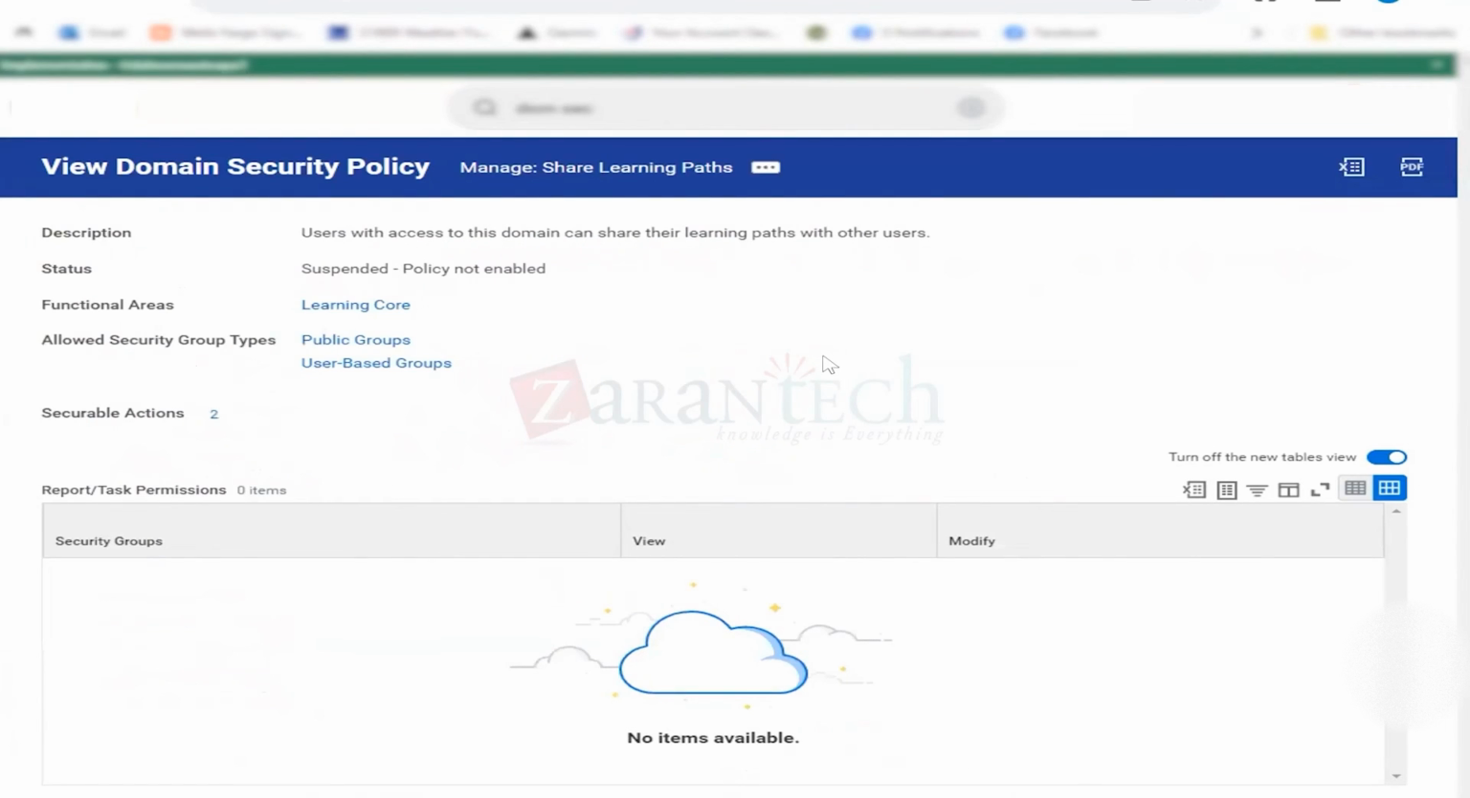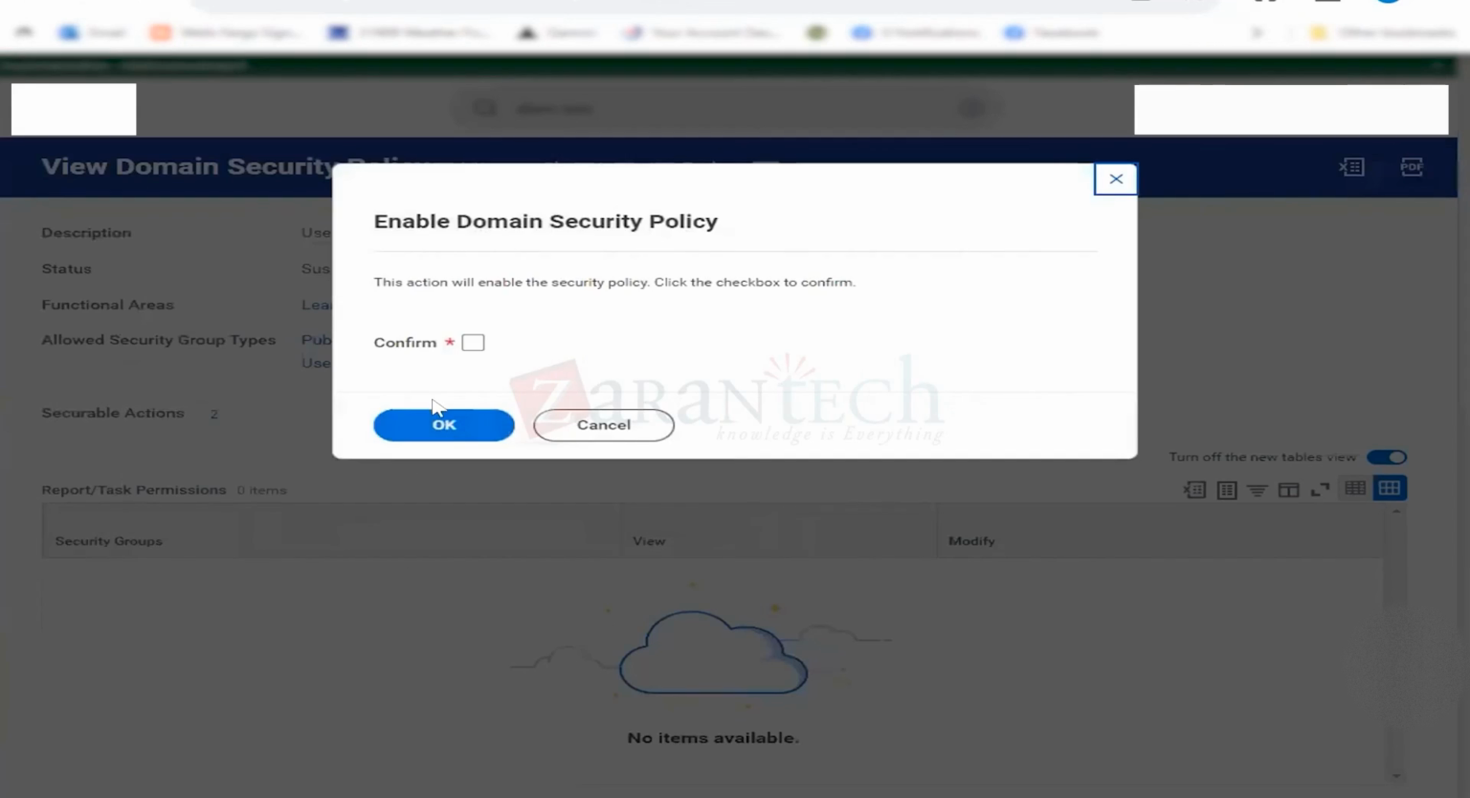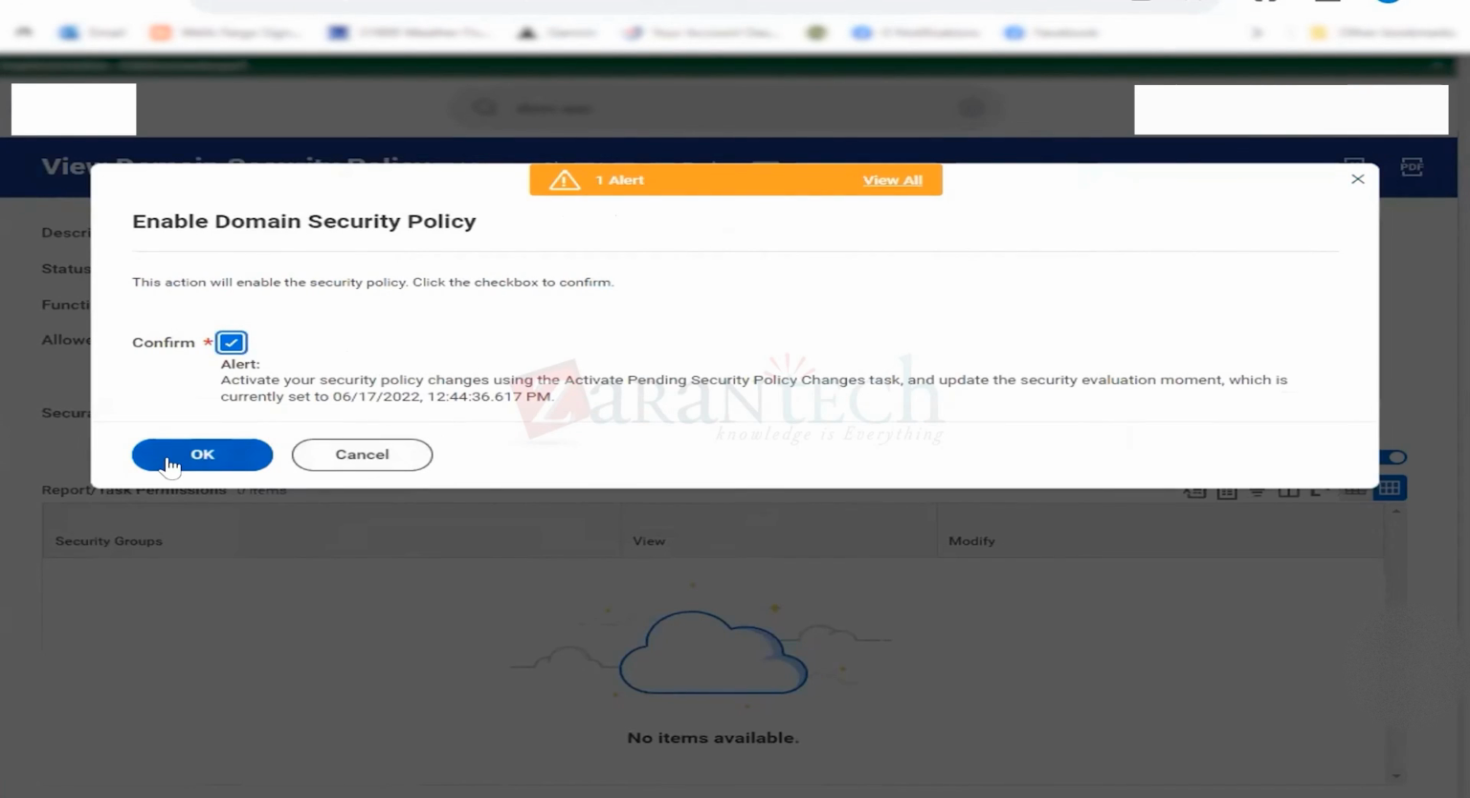Okay. And then go to the related actions of this. The three dots that you see, right? There. Yeah. Okay. And domain security policy. There under the actions. There. Onto your left. Onto your left. Oh, here. Domain security policy. Enable. Okay. Confirm. And okay.